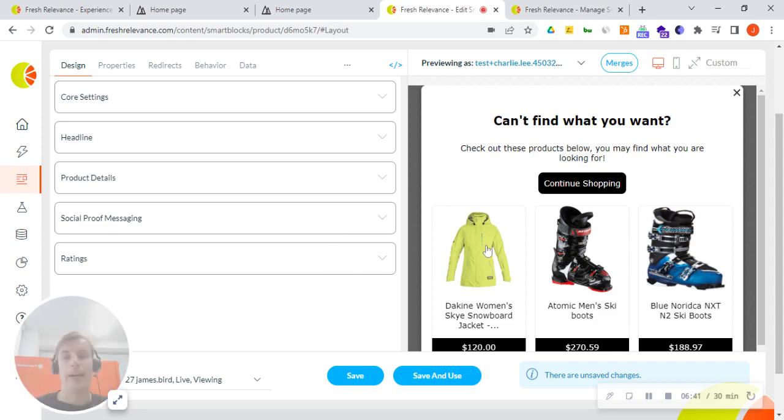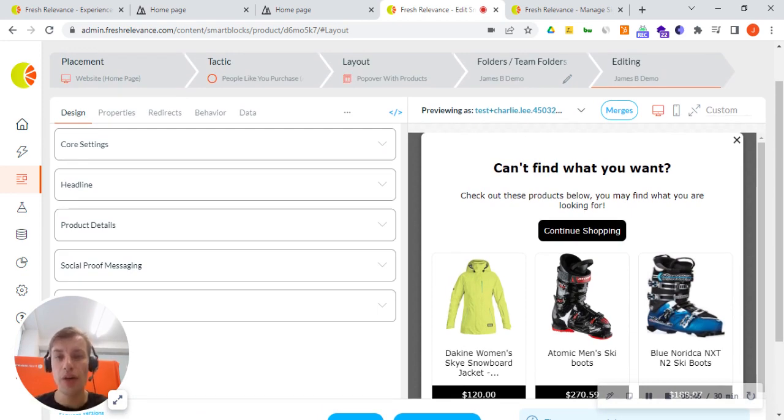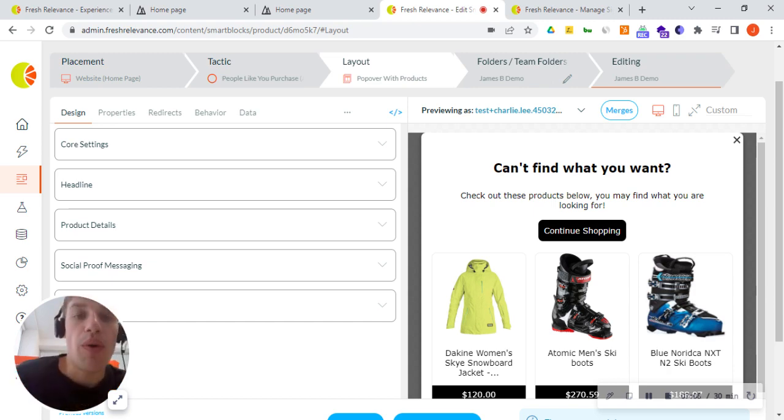So what we're looking at right now is the Fresh Relevance recommendation builder. At the top here, I've navigated through a few sections just to make things a little bit speedy for this demonstration. But what we're effectively doing is stating what area we're going to be placing this recommendation. Is it on a website? Is it on email? The tactic and the data driving it, and then the actual layout and format of the smart block. We refer to product recommendation blocks as smart blocks sometimes.